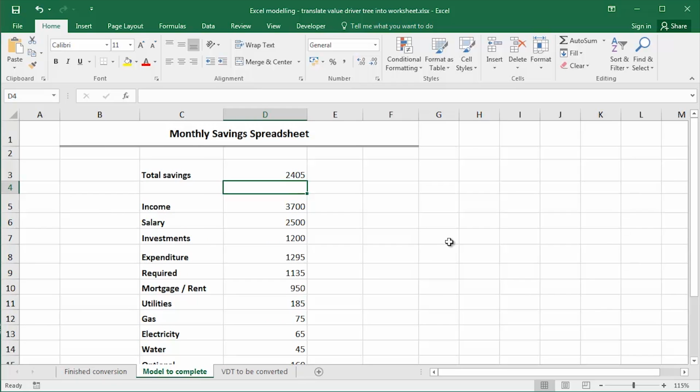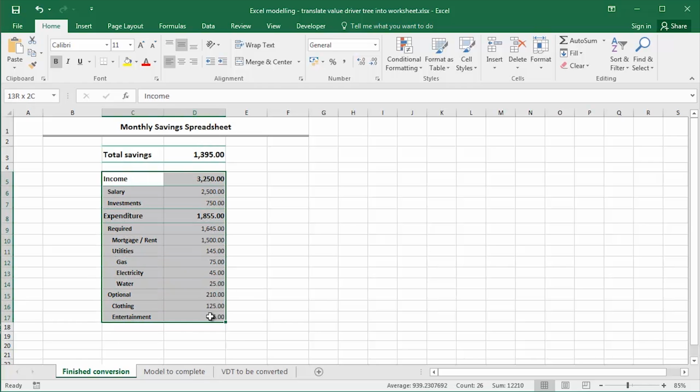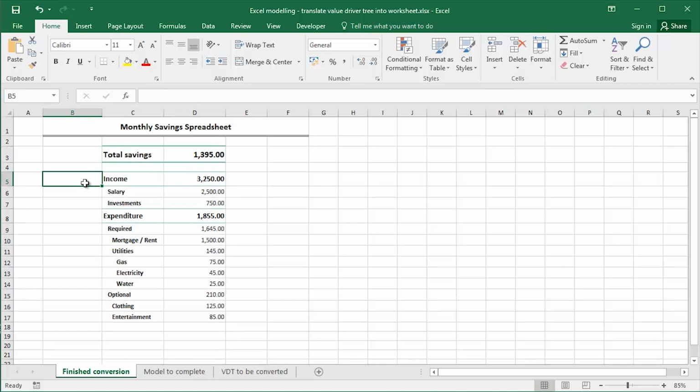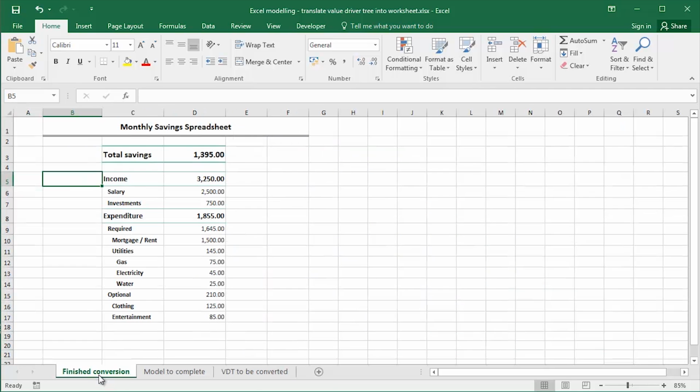What I would also do, guys, is think about some kind of indenting for your various captions or labels, just to make a clear distinction between what is what, and to tidy things up a little bit further. I've got some borders going on here as well, for example. But those aesthetics are really entirely up to you. What I've done is take this value driver tree and translate it into a completed Excel spreadsheet model.